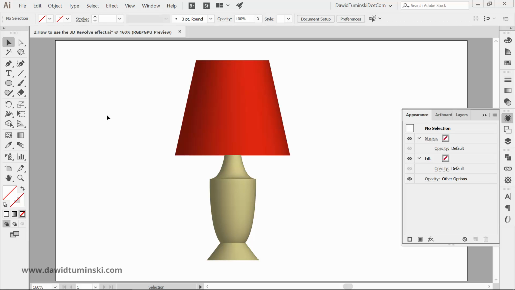What's important to understand here, in order to avoid any ugly surprises, is that the object you'll be using as your base should be flat and cut in half. Now, we still have one more 3D effect to talk about, and it's the rotate effect. Let's take a look at it next.